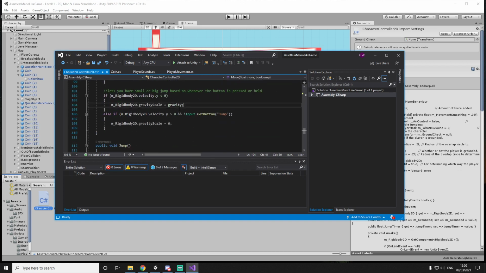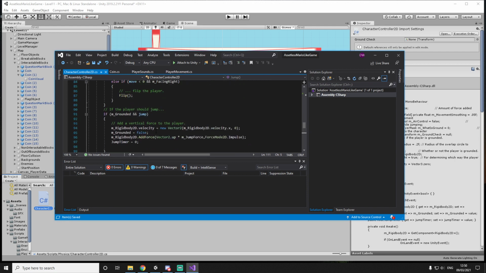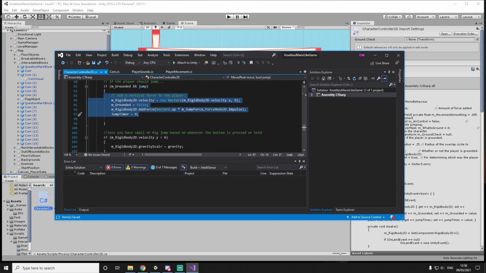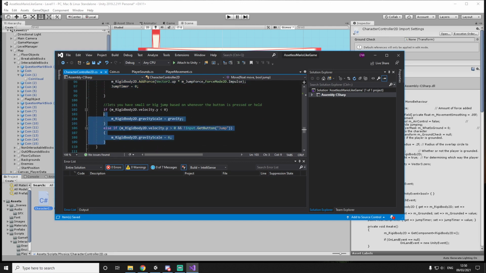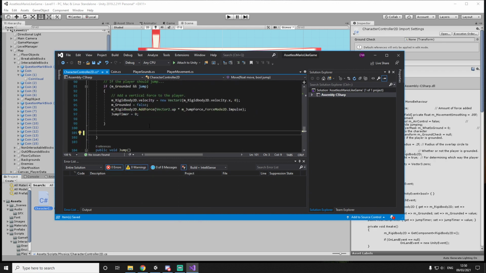So here is where we actually determine if it's a big or a small jump. So what I'll actually do here is, where are we? So this triggers a jump, but if we can just do this, wait.